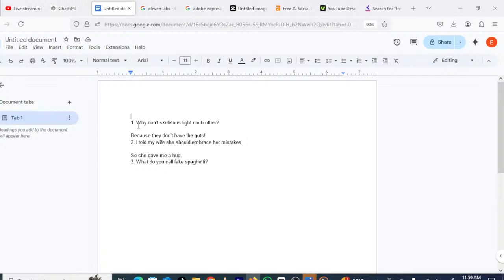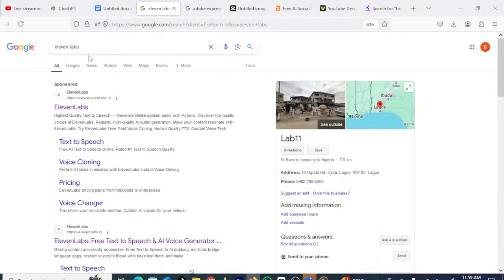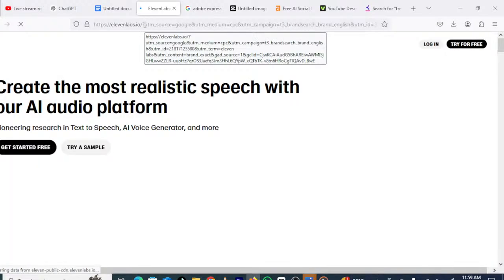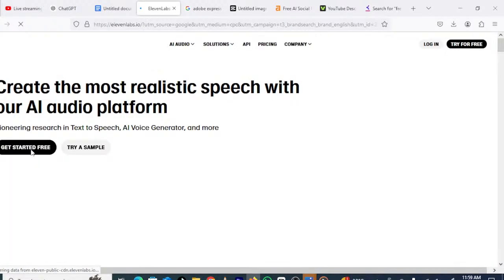Okay, so the next thing here is to turn this script into audio. So we are going to go to ElevenLabs. Just go to any browser of your choice and search for ElevenLabs. When you search for ElevenLabs, click the first website you see. As you can see here, click get started for free.